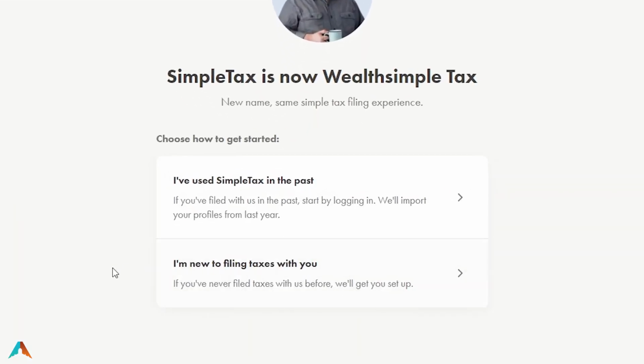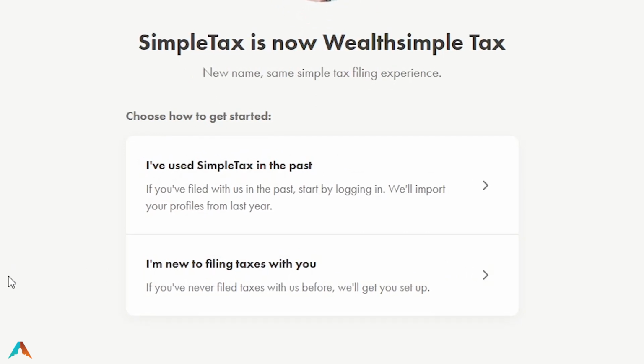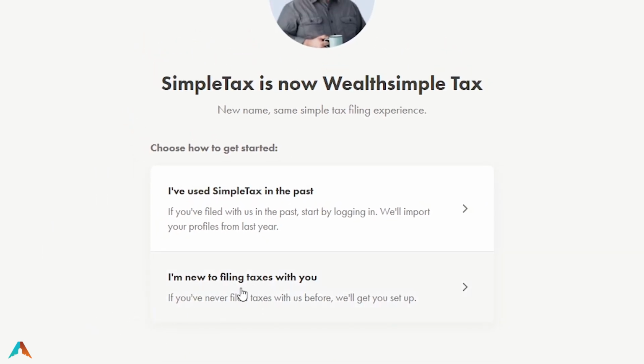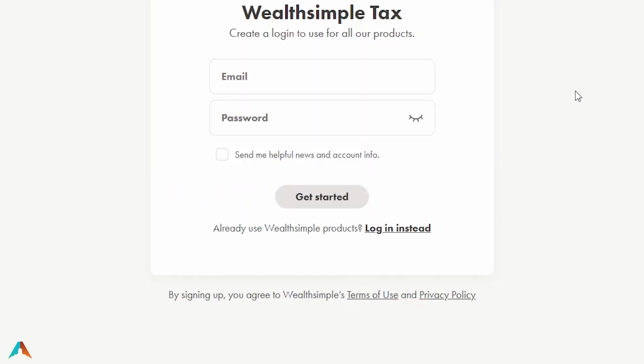And then it takes you to a page where you'll be offered two options to choose from. First option is if you've used Simple Tax before, so you can click that and then provide your username and password. Or create a new account and use that to file your taxes with Wealthsimple Tax. So we're going to actually use this method. We're going to click on that. Just for the purpose of this video, I created a test email ID and a password, which I will use now.